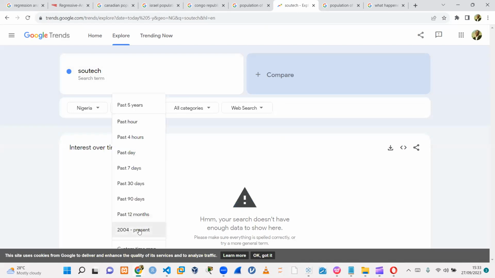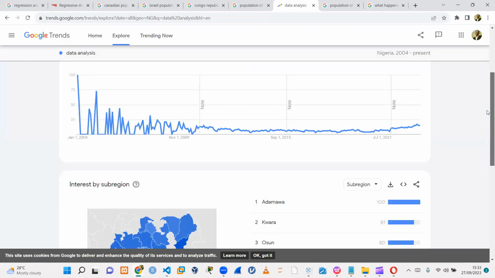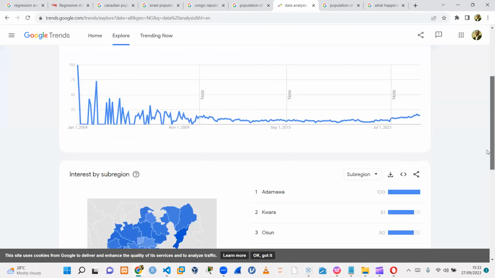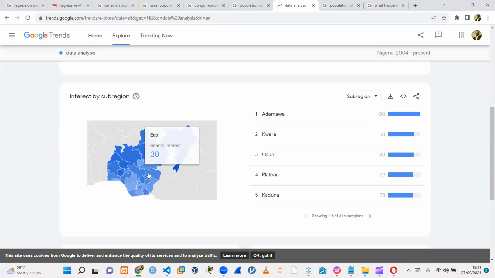Still no, 5 years, 2004 to present. Let's say data analysis. It's a highly searched term. You see in early 2004 the trend is rising up. In what part of the country are people searching more? People are not searching here, I think because of the war. You have more people searching in Oyo, in Niger State, in Kwara, where you have a lot of NGOs.